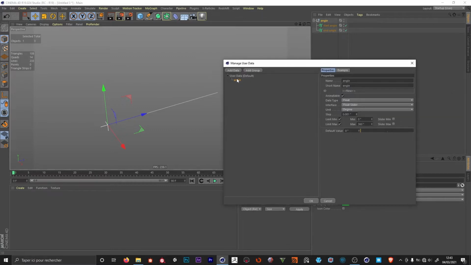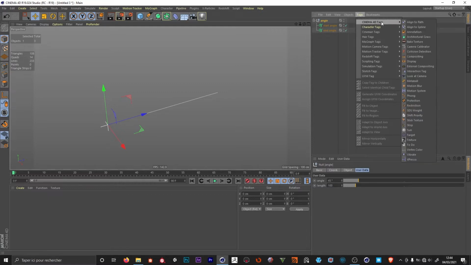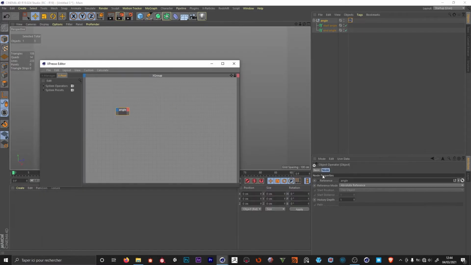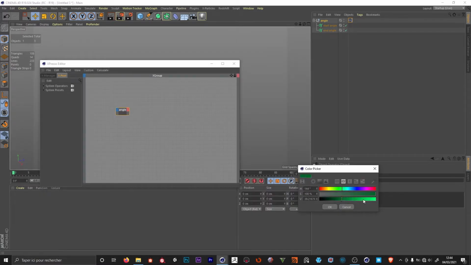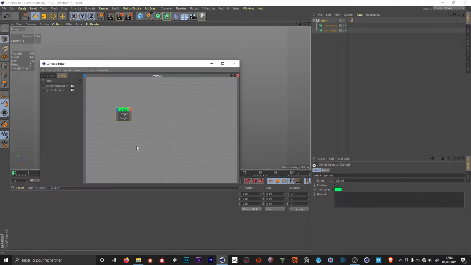Then we can control drag it again. I call this length. We want a float slider as well. We want reels. This one goes from 0 to 1000 with 100 as a default value. We're going to set the default angle to 45. I hit OK. So we have now two user datas. I'm going to add a new xpresso tag and import the angle null. I set the node color to green. And I'm going to import the user datas, the angle and the length. I'm going to right click and optimize.